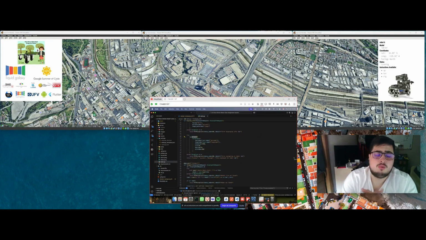For the following weeks, I will be working on the LLM by doing some fine tuning using the rovers domain. And yeah, that's it. Thank you for hearing me.